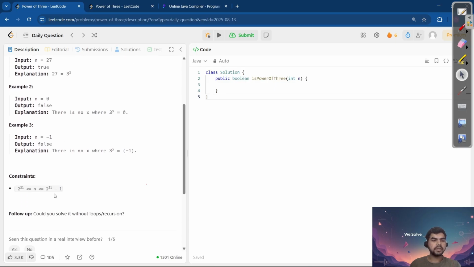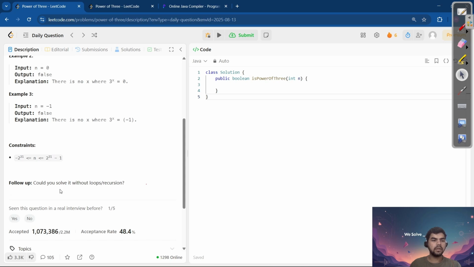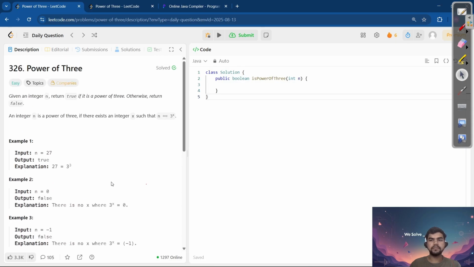Let's see the constraints. The constraints are minus 2 raised to 31 to 2 raised to 31 minus 1, that is an integer value. And one follow-up is also given: could you please solve it without loops and recursion? Okay, we'll try to do that. I'll take my pen and get started.